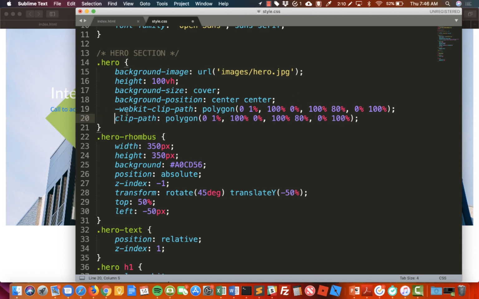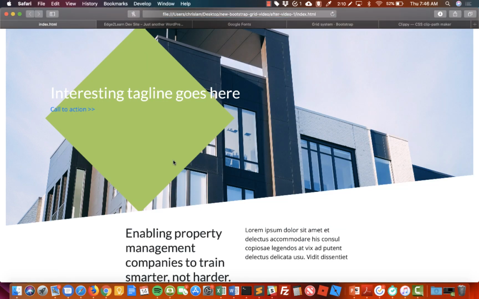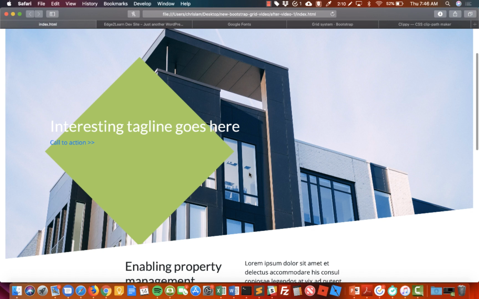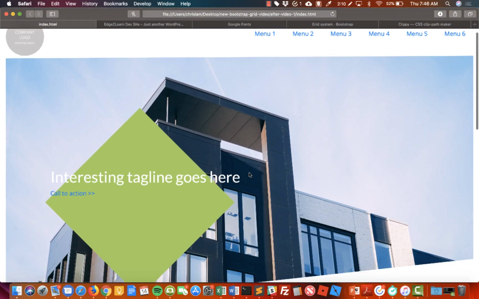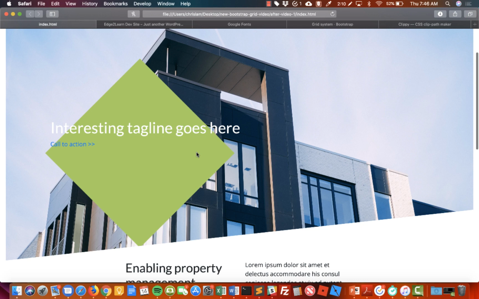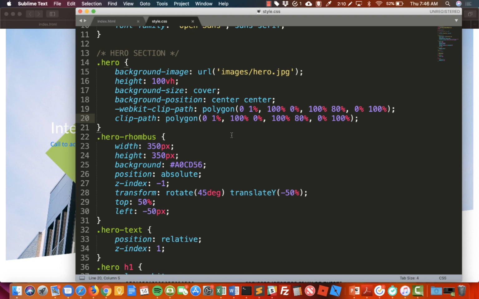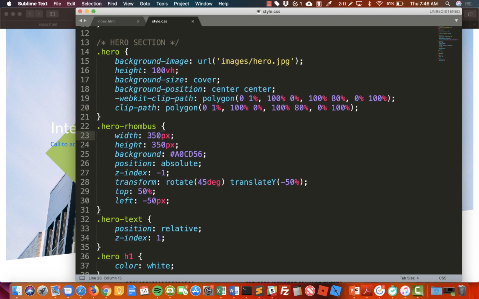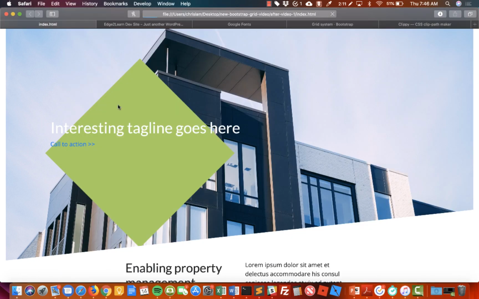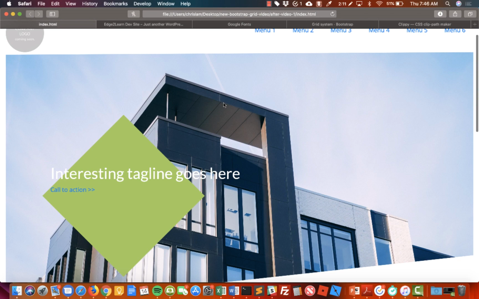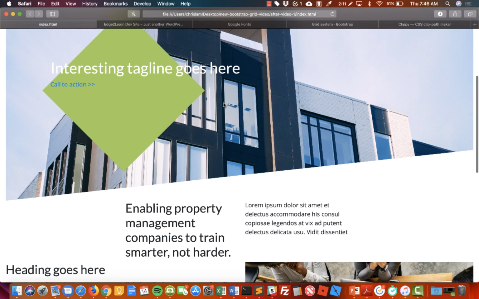So one has the WebKit, and one is the regular clip path. This is just to work with WebKit browsers. And so if I refresh, it just clips it up. Looks great. Okay, that's cool. Let's make this rhombus a little smaller because it seems to be spilling down over the edge here. So let's make it 300 by 300 instead. Cool. All right, we're looking a little better here.